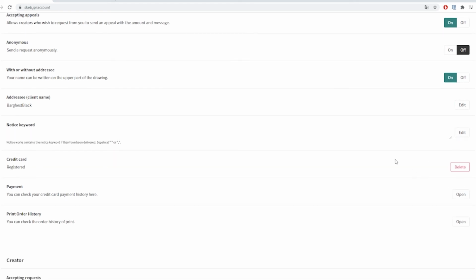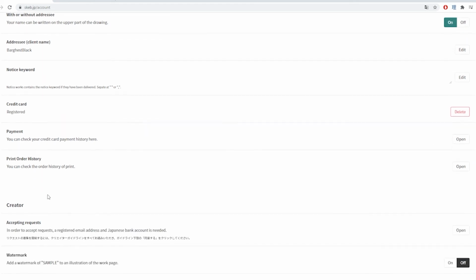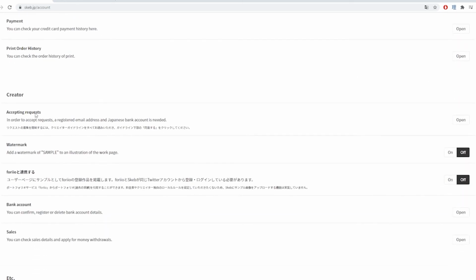Credit card, that's just going to be where you're going to put in your credit card info when your account is confirmed. Payment history, so you can keep track of everything that you have paid for. Print order history, apparently you can order prints on here. I have not really explored that too much. It might be a Japan only thing, but again, that's something for you to explore.